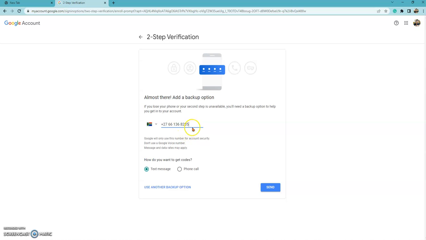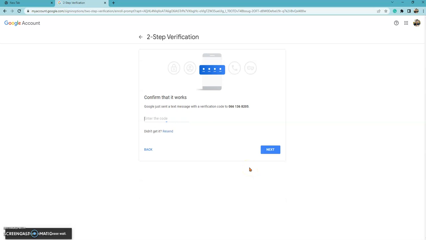If the cell phone number is not already here by default, as mine is, you are going to ask the customer to key in their cell phone number, obviously without the zero. The +27 would replace the zero. Then choose to receive the code via text, right? And then say send the verification.